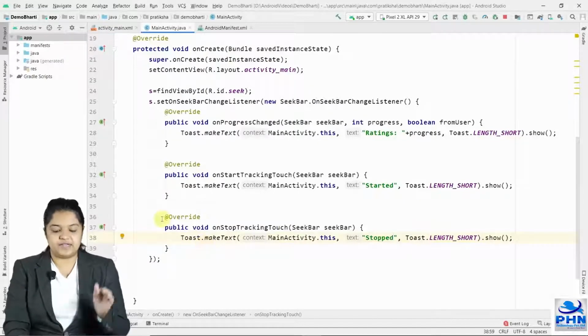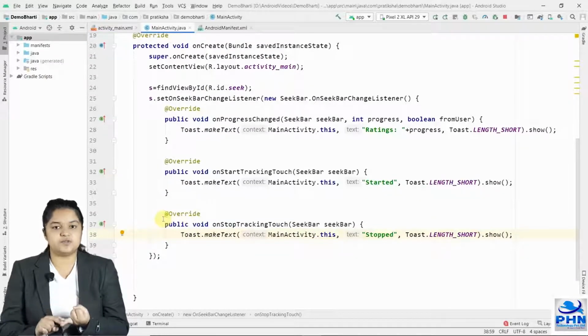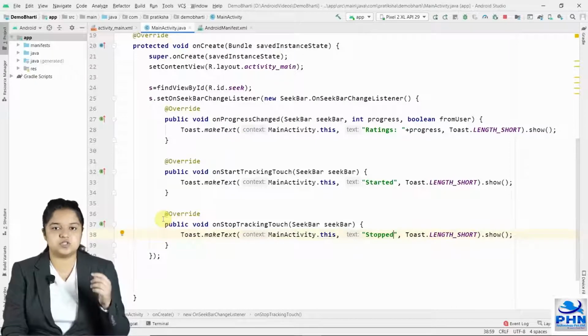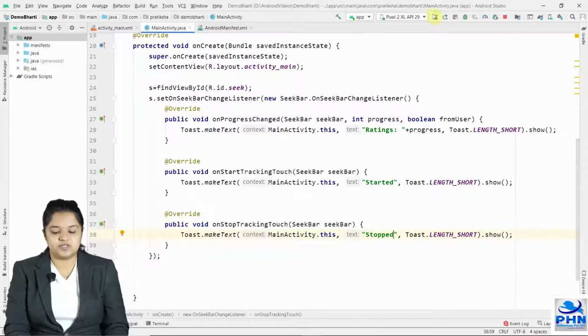So I have added a seek bar. I have created the object. We have initialized that object and we have used this function setOnSeekBarChangeListener. Let's execute it and check the output.